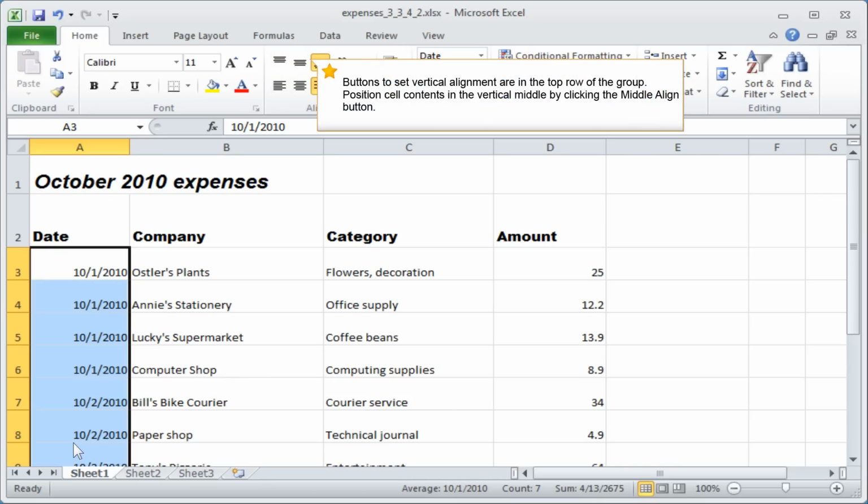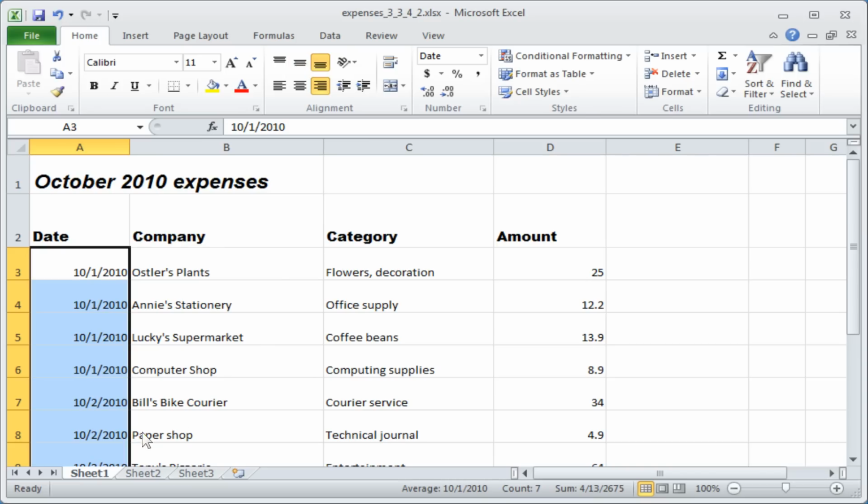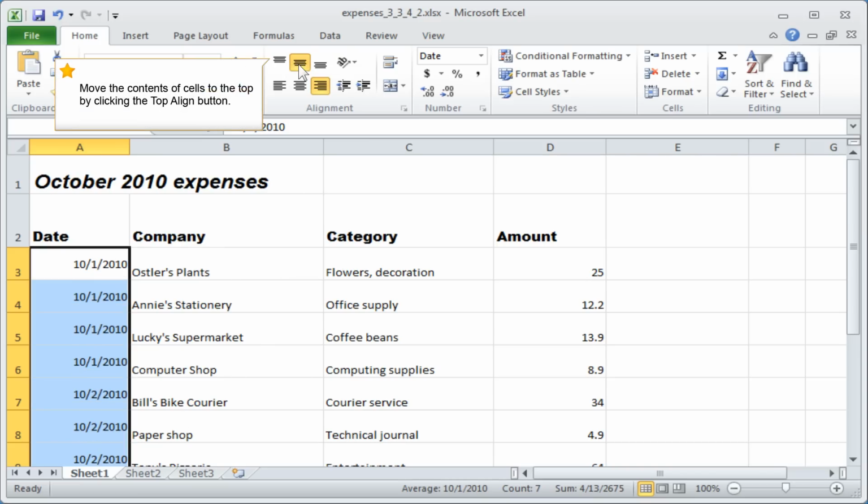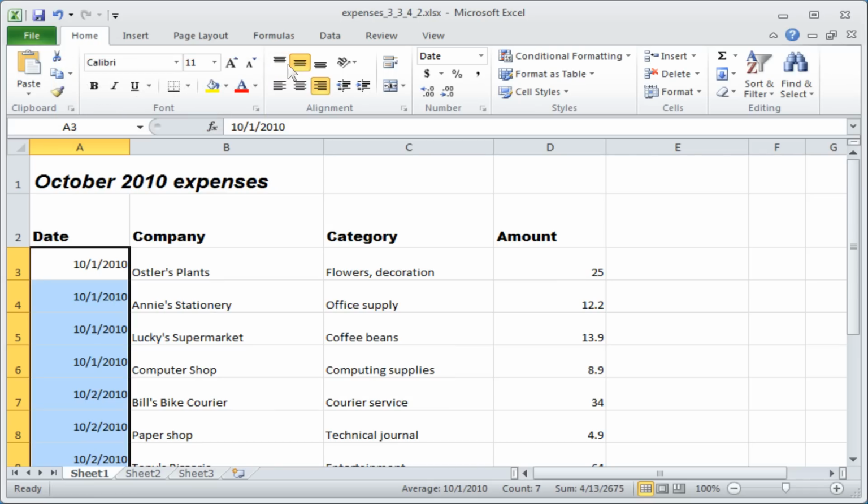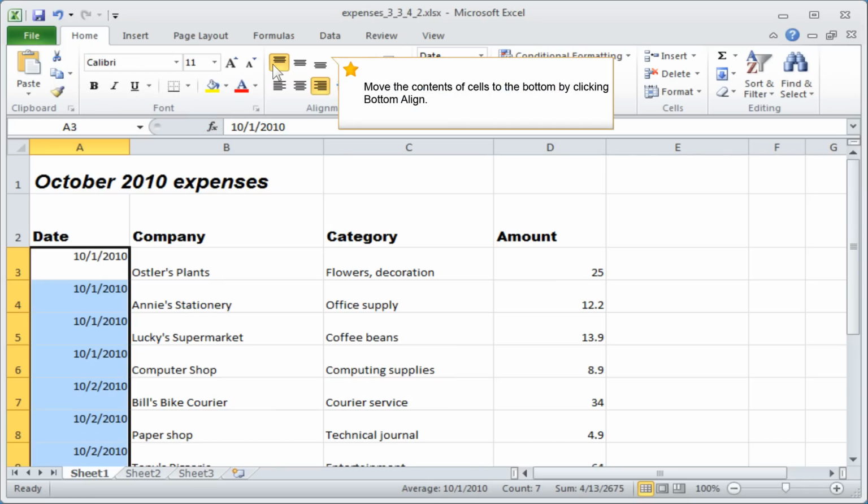Buttons to set vertical alignment are in the top row of the group. Position cell contents in the vertical middle by clicking the Middle Align button. Move the contents of cells to the top by clicking the Top Align button. Move the contents of cells to the bottom by clicking Bottom Align.